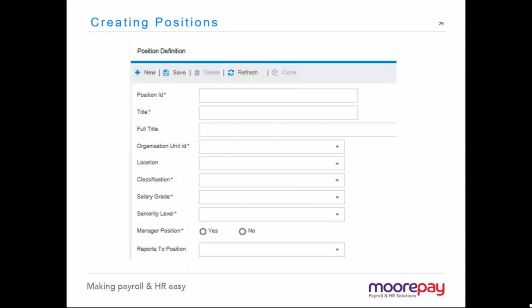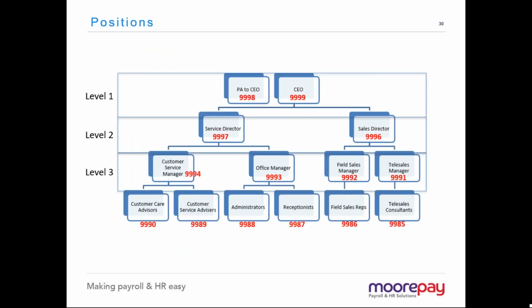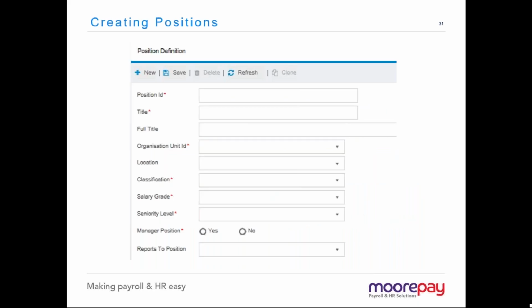So we're going to create a position for our Service Director. The position ID is the next available 99 number, and looking at the structure that we gave, our Service Director is 9997. So the position ID is 9997. The title and the full title will both be Service Director.